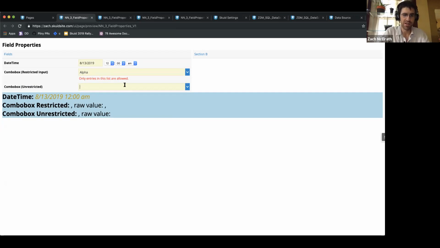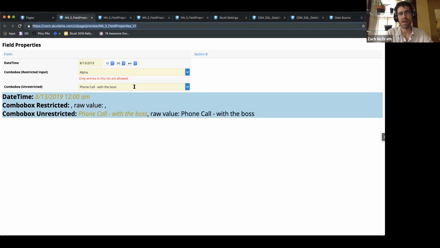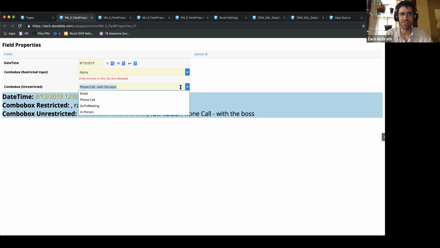It says, okay, phone call. You can have a default value where you can jump ahead and pick that, or you can say with the boss. You don't have to select the options, but it gives you some suggestions, like defaults that you can pick from, as well as that type ahead functionality.